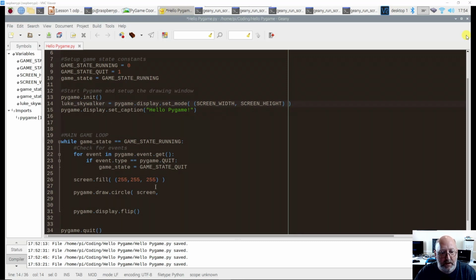I would have to write Luke Skywalker right here, because that's where we were going to draw it to. But because I don't want it to be Luke Skywalker, I'm going to keep it a screen. All right, so the first parameter is where we want to draw it to. The next one is the color. Once again, notice the color is surrounded in parentheses. And I'm going to make it full blue.